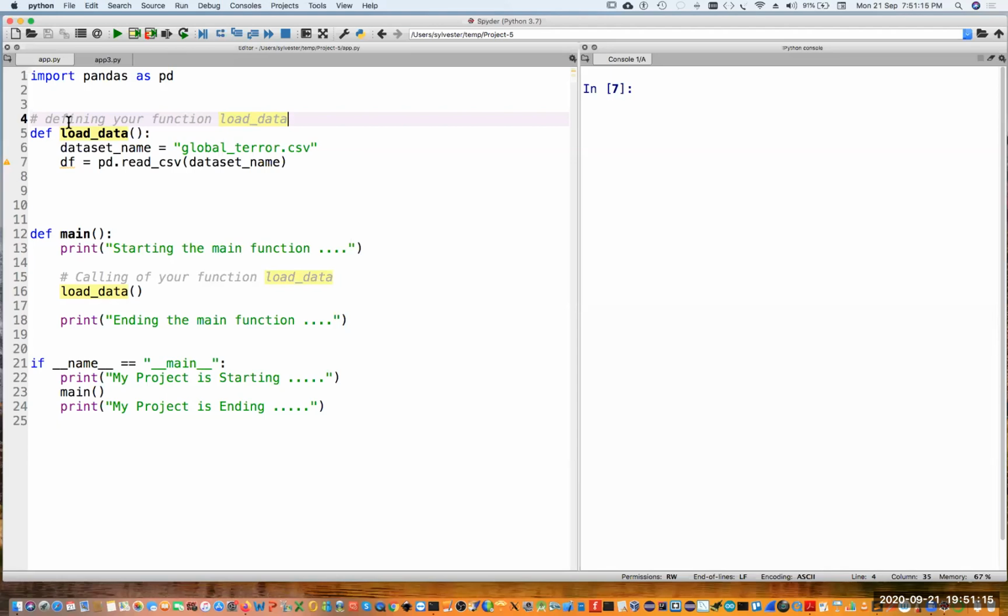I've tried to explain a concept wherein I've created one more function by the name of load data. In that load data, what I'm doing? I'm loading my data into my data frame. Because I've removed my code from the main and copied it into the load data function, I can call my function in the main. So there are two concepts, guys: creation of the function, or defining your function, and calling your function.